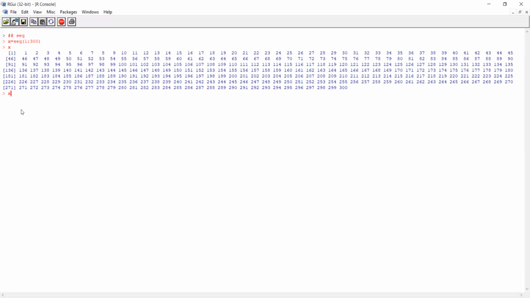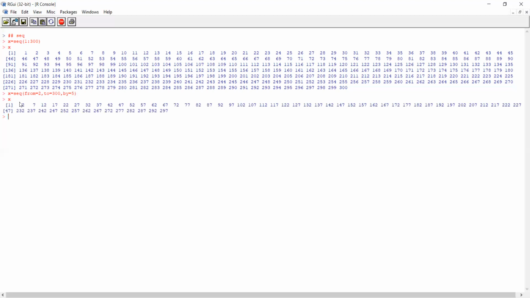You can use the customized sequence function as well. Like if you want a particular sequence, I want a sequence that starts from 2, and my end value will be, suppose, 300, and the difference between those values I want to be 5. So I'll get these values. The starting value is 2, the ending value is 297, and the difference is 5. You can see here 2 and 7, the difference is 5. In this way we can use the sequence function.